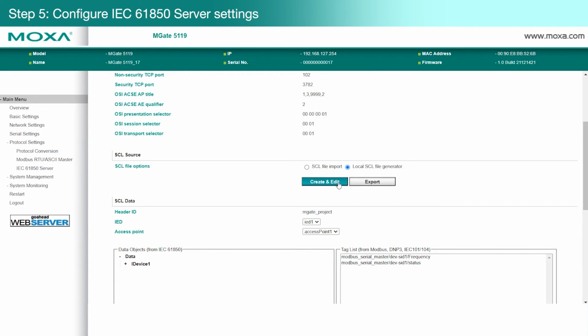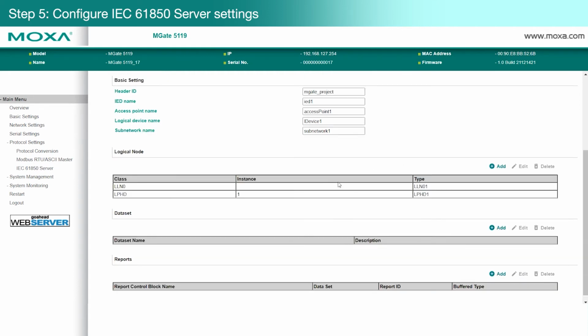Then we'll click Create and Edit to access the SEL file settings page. The MGate will automatically load in default settings you can use, and you can change them as needed for settings such as the header ID and IED name. When you're done with the basic settings, click Add to create a logical node.